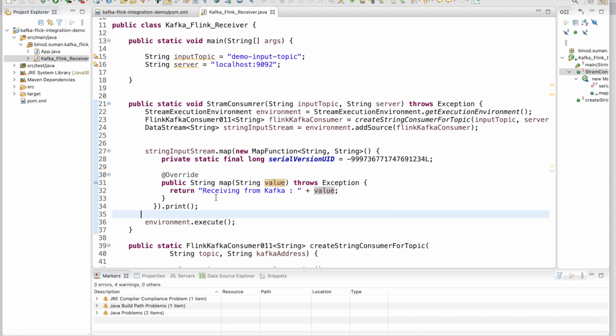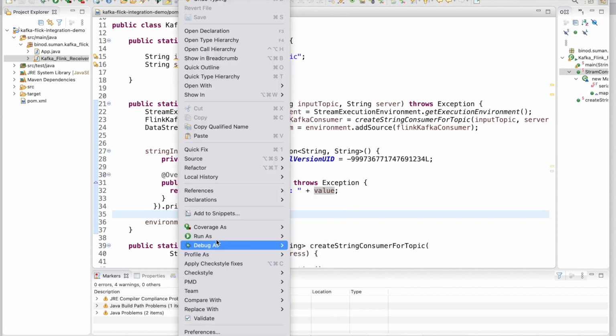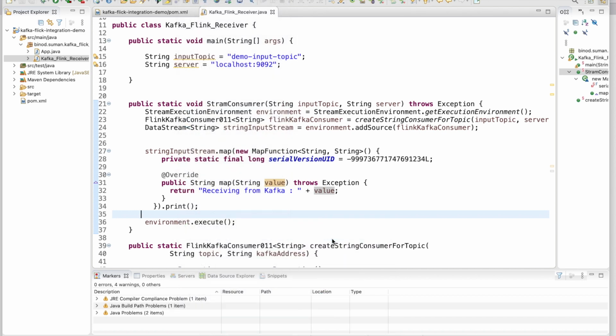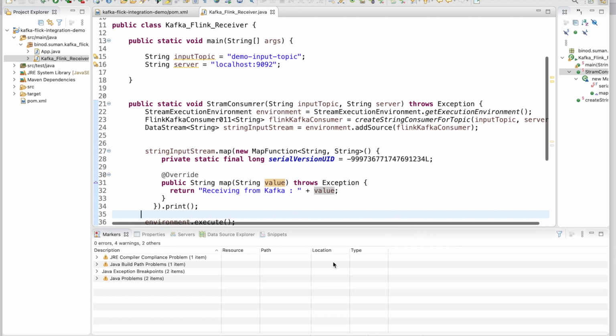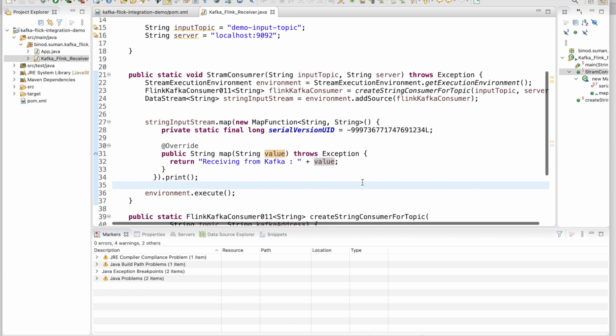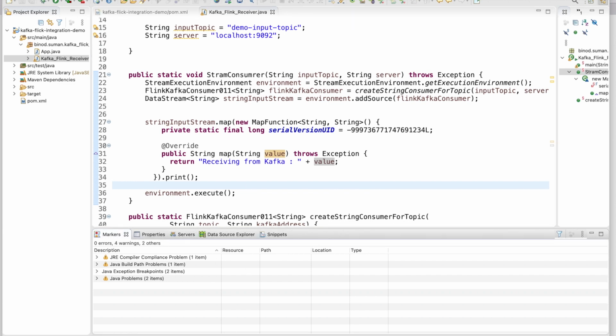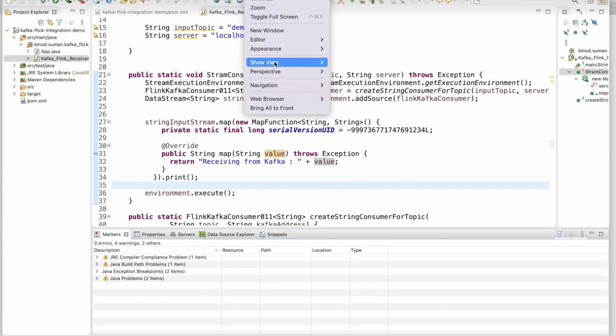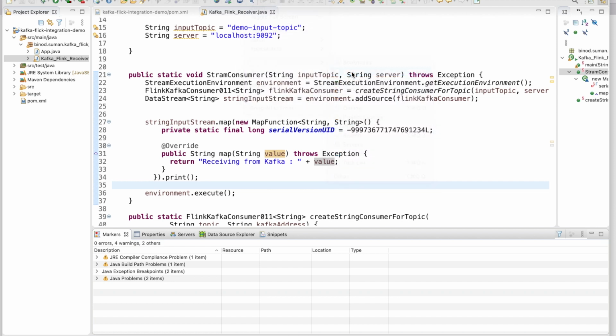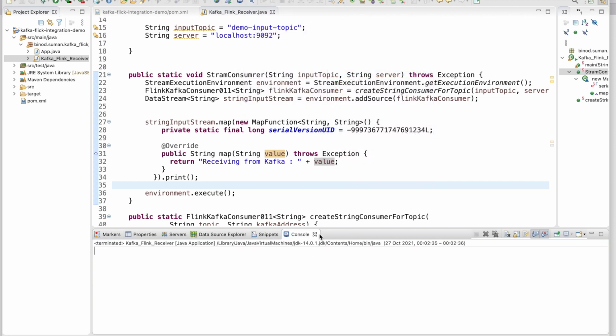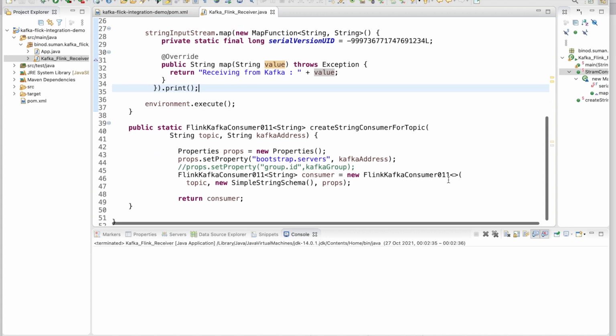So now, run this program. Now if you run here, let me open the console. Okay, it is terminated.